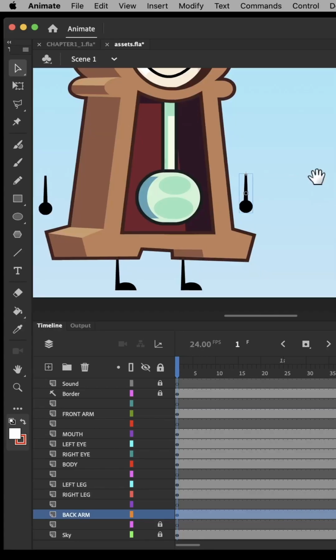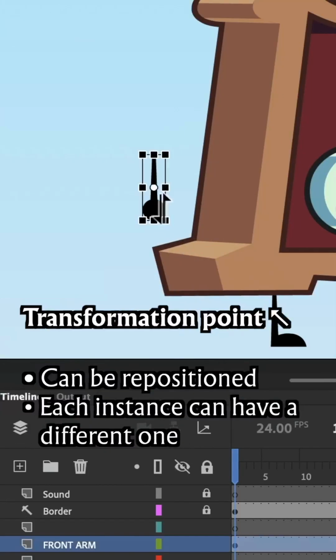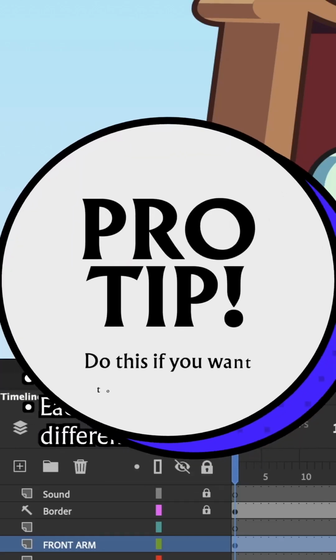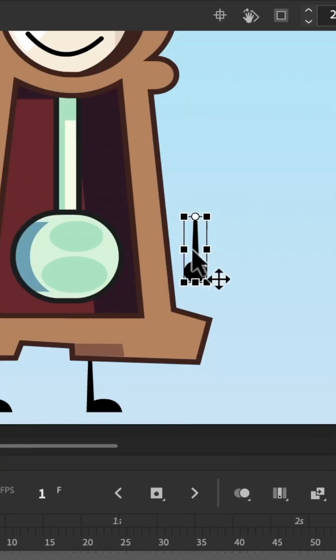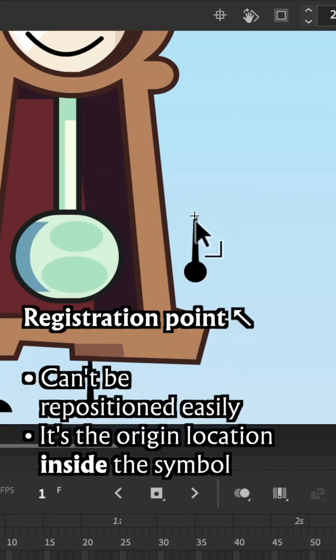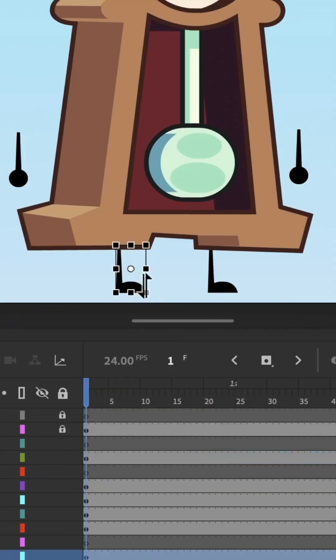Now, each symbol that's on the stage has its own transformation point, and you can drag that point to anywhere that's on or off of the symbol. That's the location that the symbol rotates around when you're tweening it, which makes a pretty big difference in the motion that it makes. So when you're placing the arms and the legs, drag the transformation point to the base of the limb. Or, pro tip, you can double click it to reset it to the registration point, which is the plus-shaped location that it gave the symbol when it first created it. So the same with the legs, double click and double click.